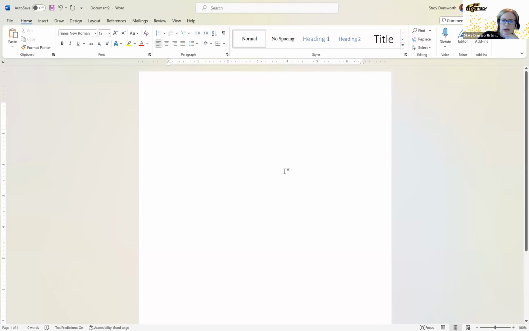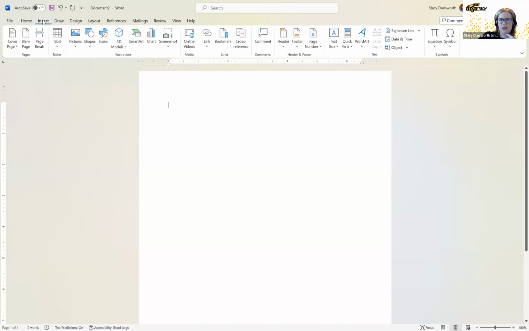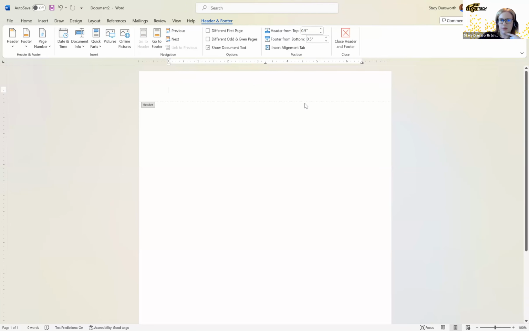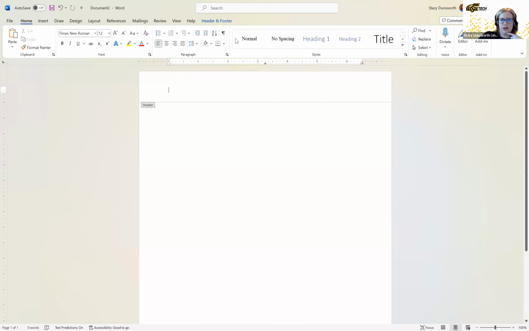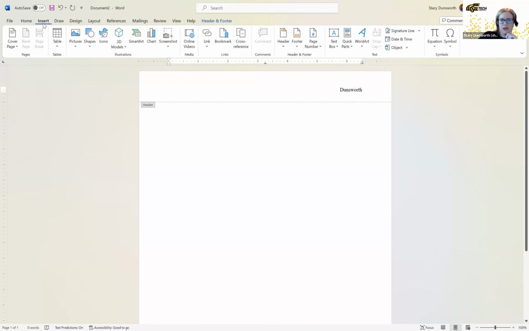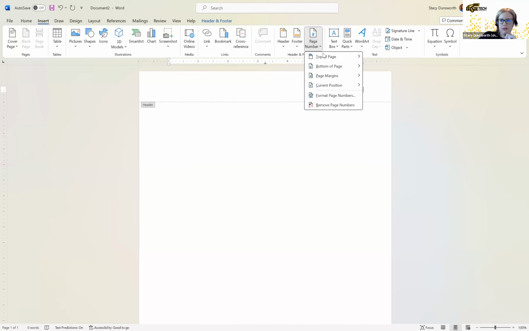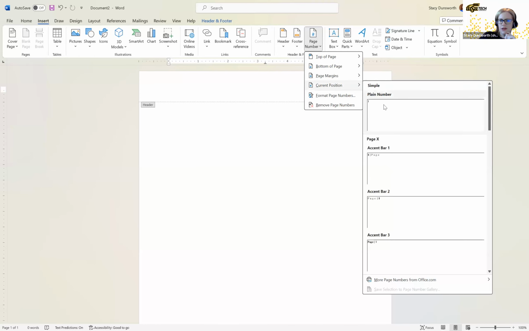Now we're going to begin with our header, and we can access our header in a couple of ways. One way is to come up here to Insert and choose Header. My personal favorite is to just double click toward the top of the document, and that brings up a header window. Then on the Home tab, I'm going to make this right aligned and put in my last name, just one space. Then on the Insert tab, click on Page Number, choose Current Position, and select Plain Number.